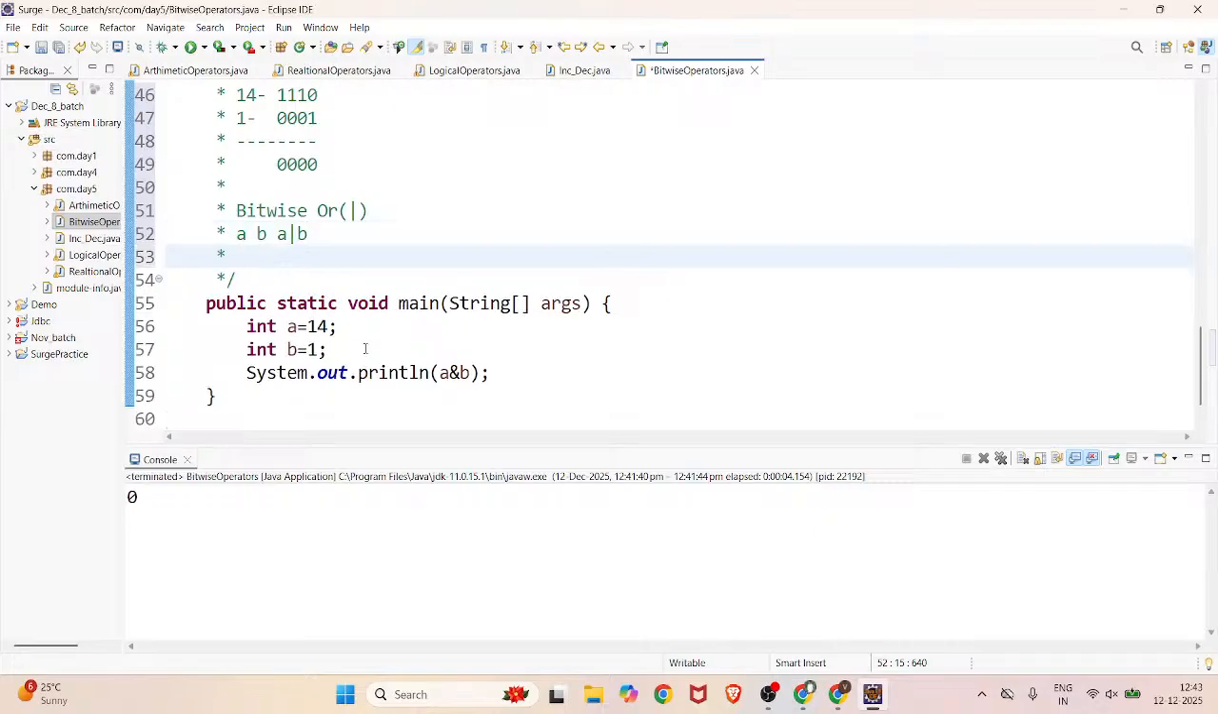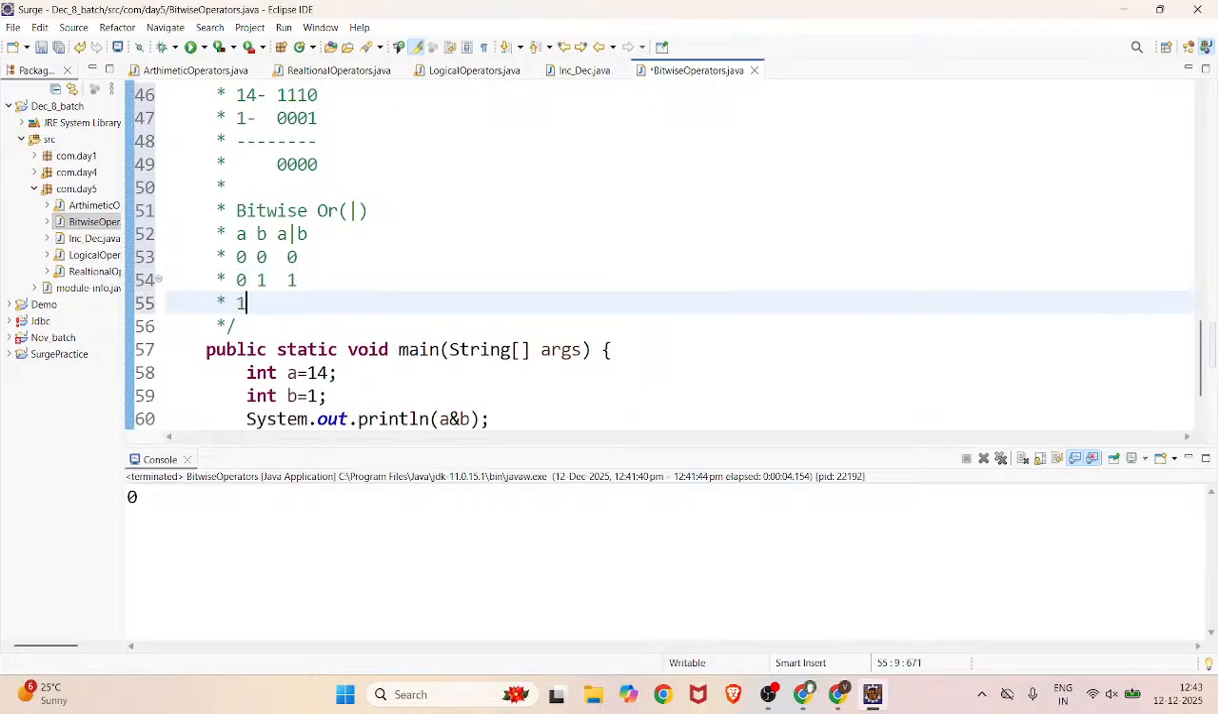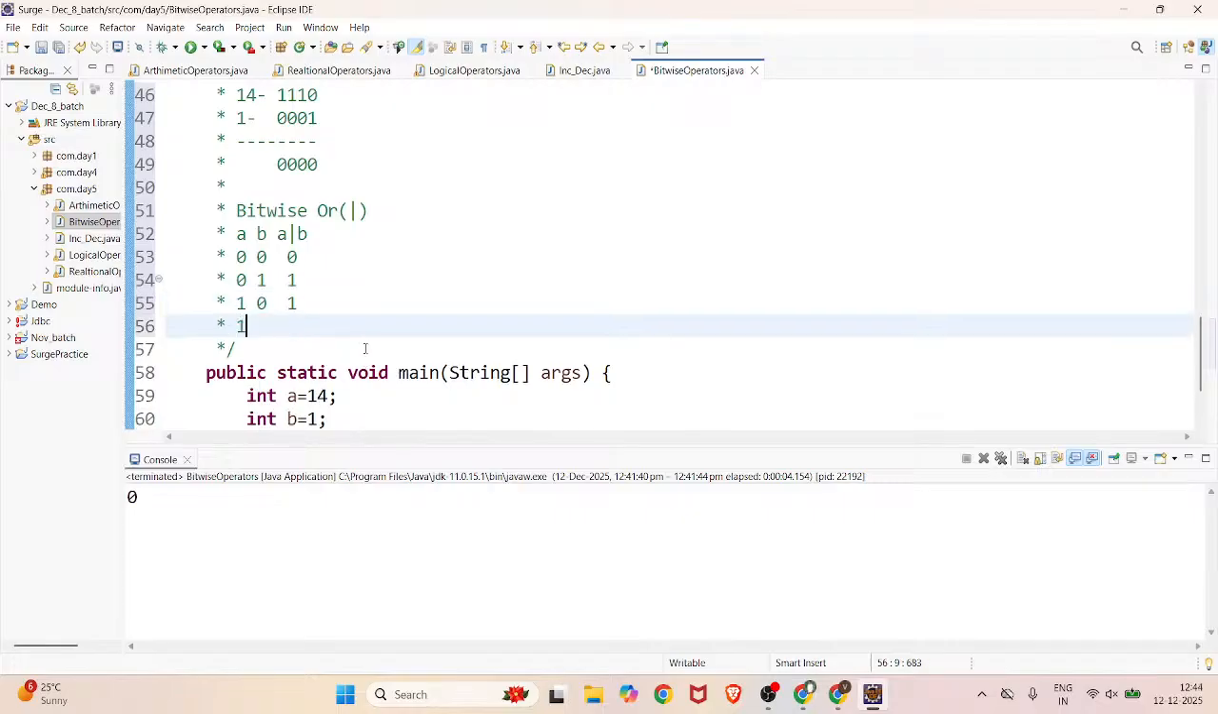First suppose both are zeros, the result is also 0. Or else it will be 1. If both inputs are zeros only, it will be 0, or else it will be 1. If you are performing it on integers, it will by default convert to bits and perform the bitwise operations, okay? I hope it is clear.